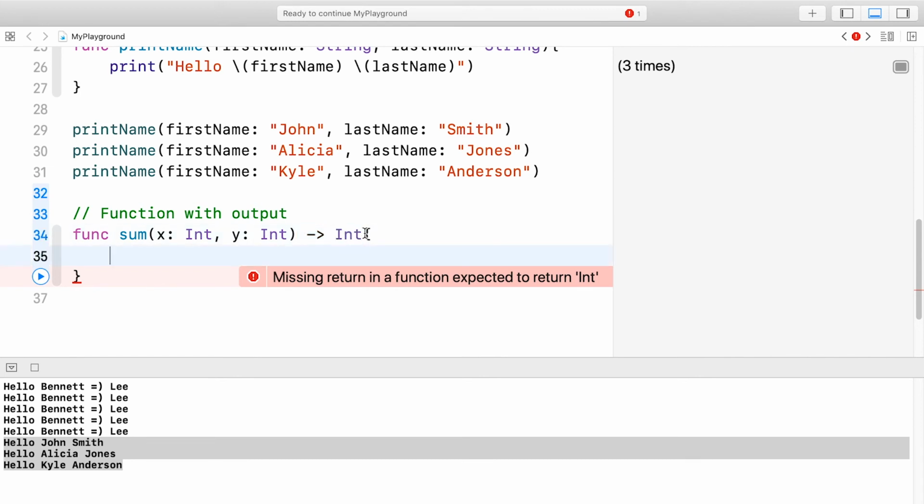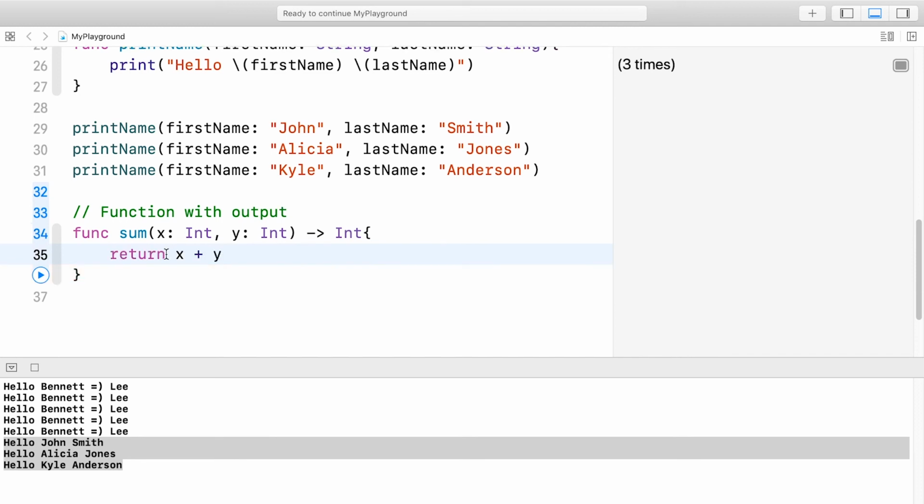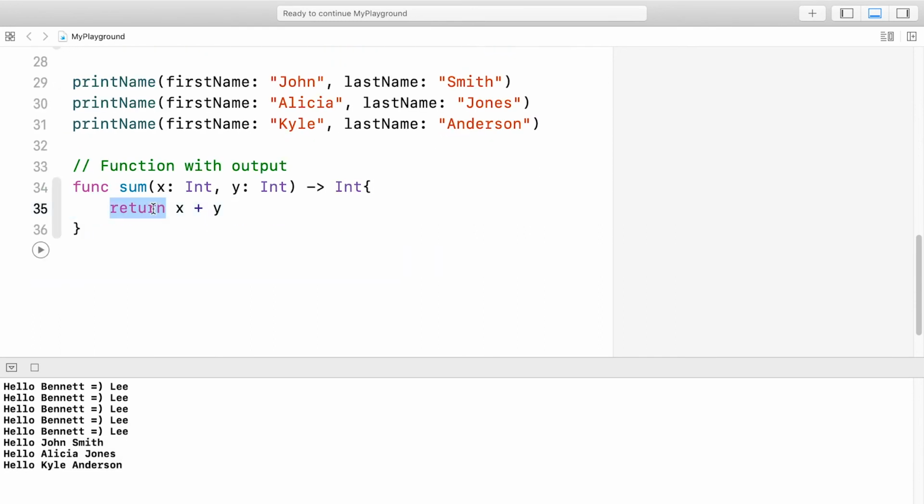Now inside the body of the function, we need to actually return the output, and we do that by literally using the return reserved keyword followed by the data we want to return. In this case, I'm returning the result of x plus y. Return is a very special reserved keyword. It will immediately exit the function and return whatever value is on the right side. So if I have any code after the return keyword, it's not going to execute.